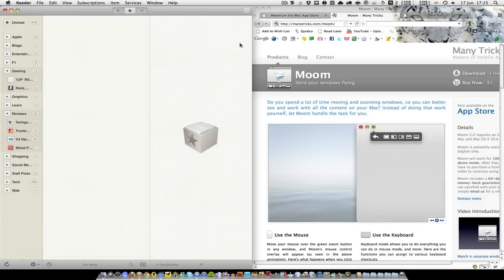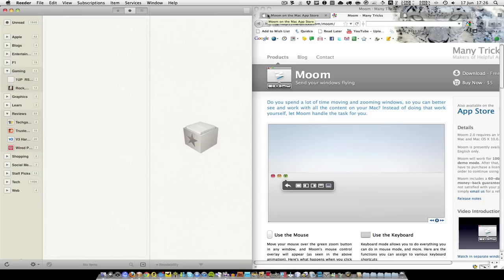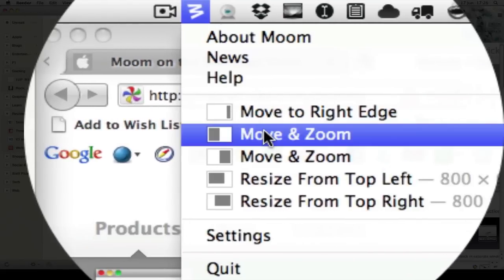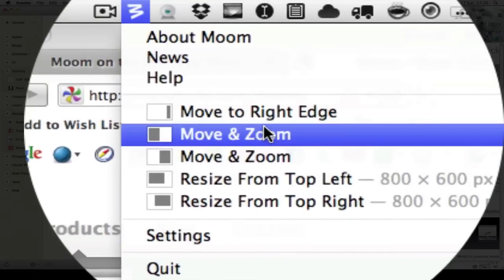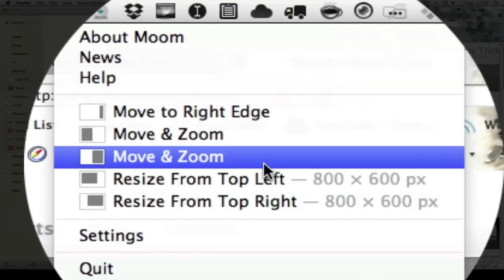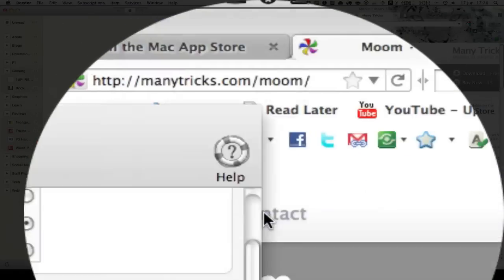But Moom actually gets a bit better than that. It's fully customizable and has one really neat feature up its sleeve. It's not enabled by default, so you need to go to the settings up in the menu bar for Moom. Again, you've got some control over the windows here, so you can move to right edge, move and zoom, resize, etc. And you can customize all that, which I'll show you right now.